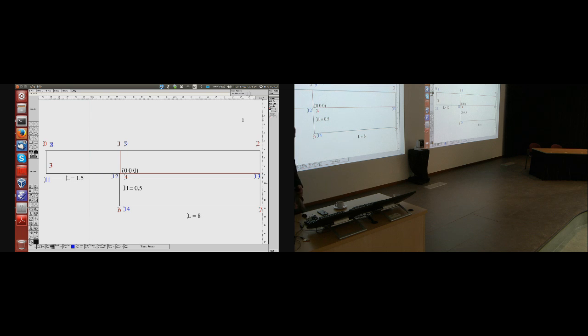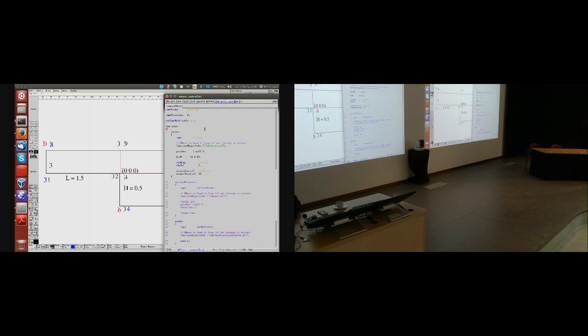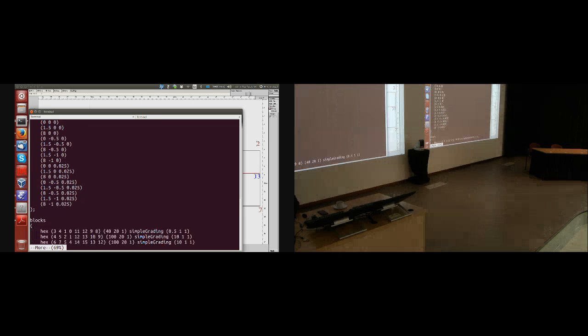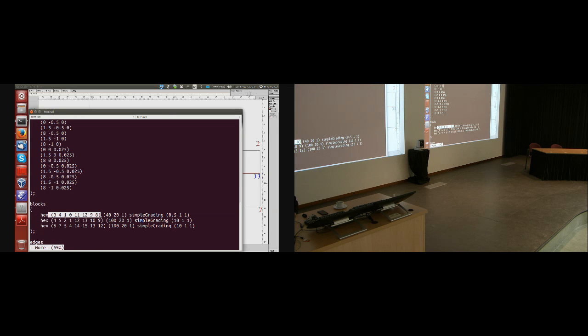Okay. Now, can you see the blocks? So this block will be 3, 4, 1, 0, 11, 12, 9, 8. Okay, so let's take a look at the file. 3, 4, 1, 0, 11, 12, 9, 8. See? Then I say between 3 and 4 is my x direction. I want 40 cells, 20 in the y direction, 1 in the z direction.